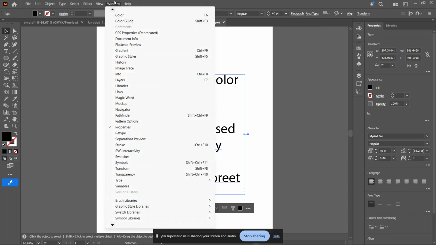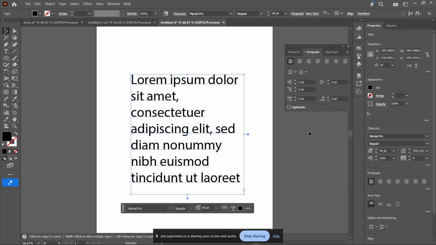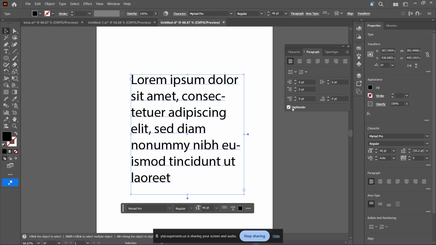From the drop-down menu, navigate to Type and then choose Paragraph. This will open the Paragraph panel if it's not already visible in your workspace. The Paragraph panel contains alignment options, spacing controls, and the hyphenation setting we're looking for. In the Paragraph panel, look toward the bottom area and you'll see a checkbox labeled Hyphenate. If the box is checked, that means hyphenation is currently turned on for the selected text.